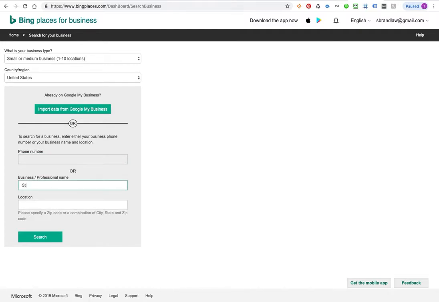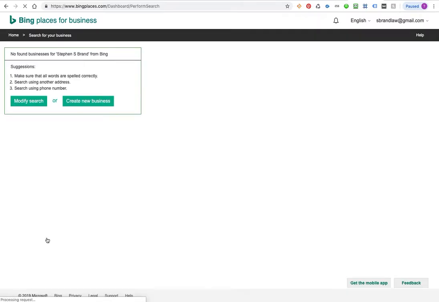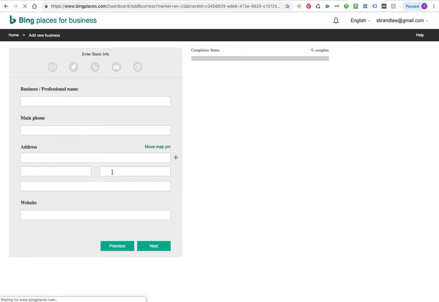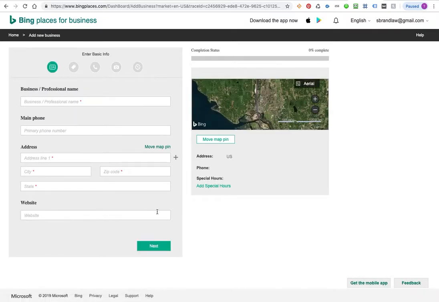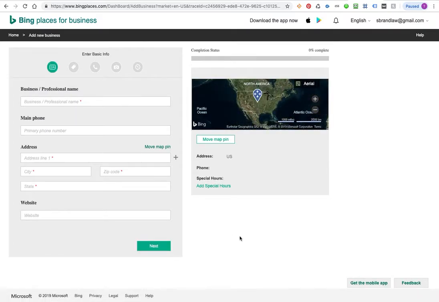So we're going to type this in, and then we can get away with the zip code. Okay, and then click search. And so what's going to happen is it will try and find it, and they can't find it. So then you just hit create new business, and then you just keep filling out the form. It's pretty simple and straightforward, but this is how to do Bing My Business.